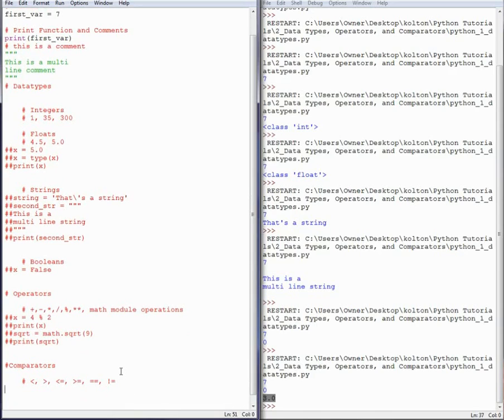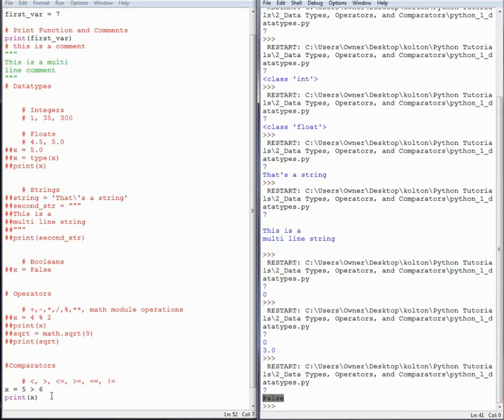Now, a comparator is just like in math, we have less than, greater than, less than or equal to, greater than or equal to, and not equal to. And if you use this in an expression, it'll generate a true or false answer. So let's just give an example. X equals 5 is greater than 6. Now this is going to return a false statement. So if we print X, it will give us false.